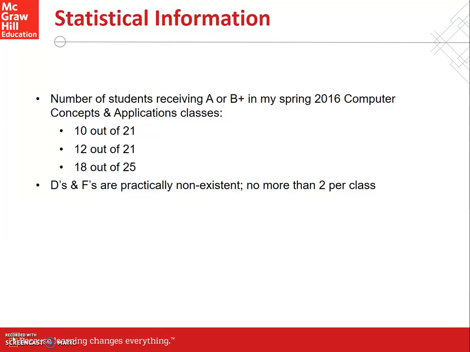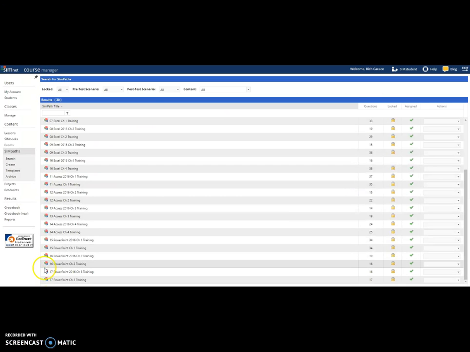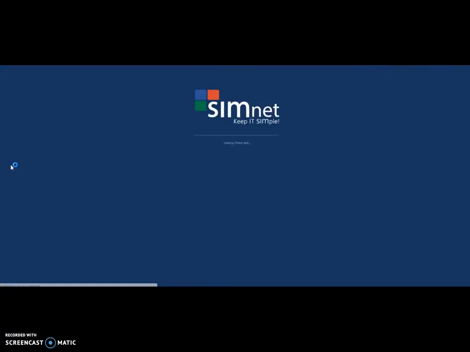All right, so let me go ahead and show you how you set this up. All right, so I have logged into SIMnet, and I have, as you can see here, quite a few SIMpaths already created, but I'm just going to go ahead and create a very, very simple one. So I'm going to come to SIMpath, and I'm going to click the Create button.